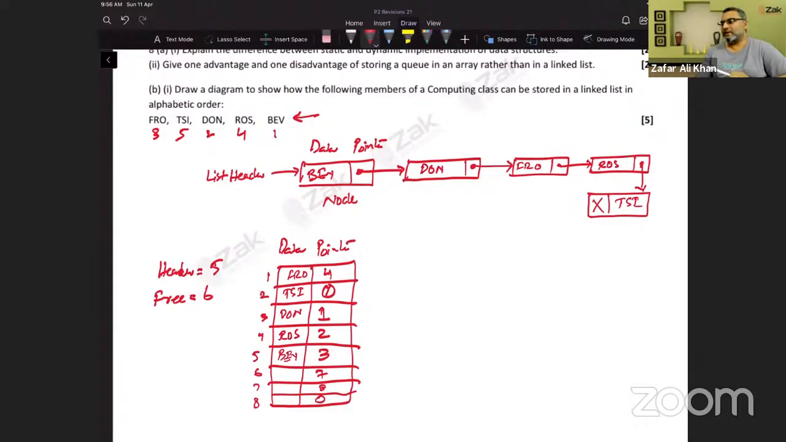Sir, does not any array start from index 0? Index 0 can be used, but for AS level, mostly they start from 1. It really does not matter. Okay. So that is how we actually do it.